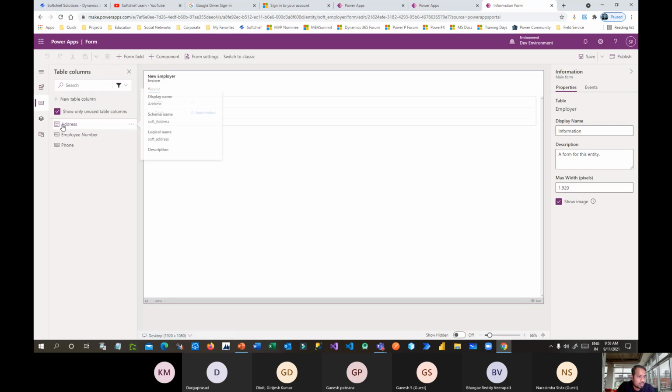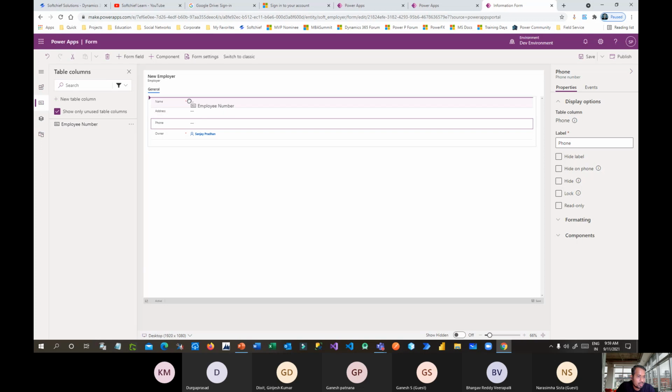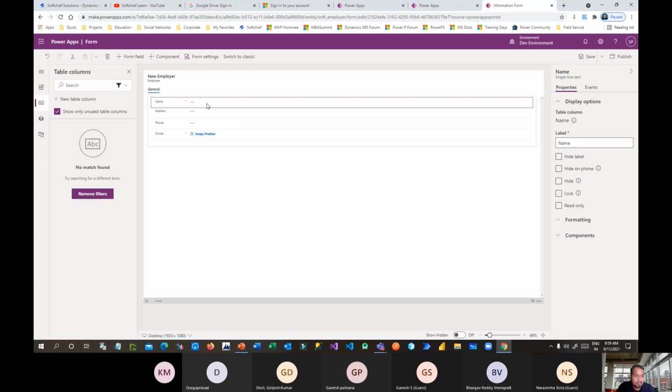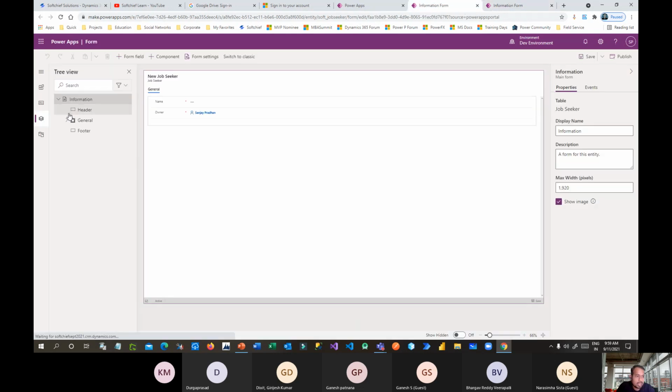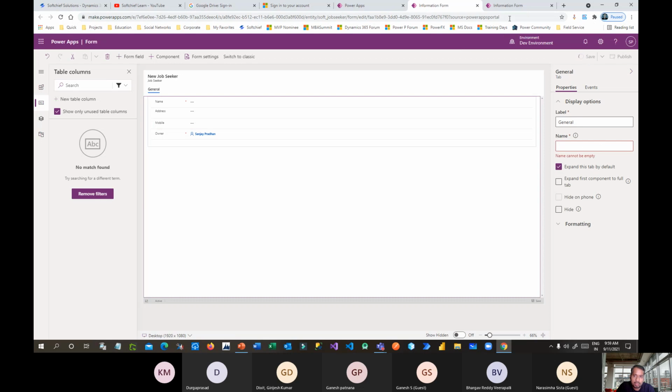I will go to custom and drag required fields. Address, phone, employer number, and I'll make the employer number read only. Now click on save first. It should not take much time. It should be saved successfully. Like that, I will go to here and drag required fields. Address is there, mobile is there. I will save it.